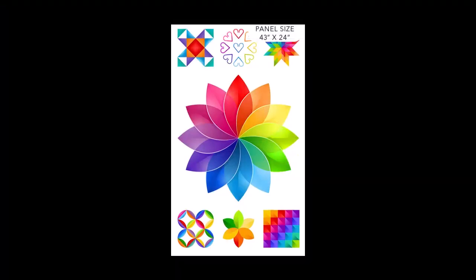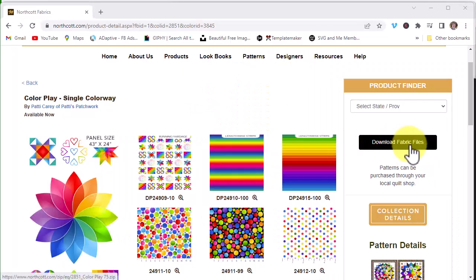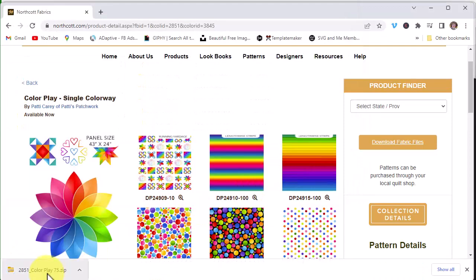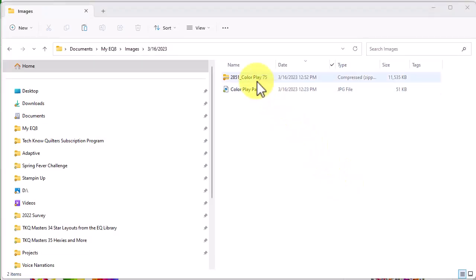When I looked at the picture, it included the panel size information, which I did not want in my image. So I decided to go back to the Northcott website and select Download Fabric Files. Save this under My EQ8 Images. Open the file on your computer. Because it's a zip file, we need to uncompress it.